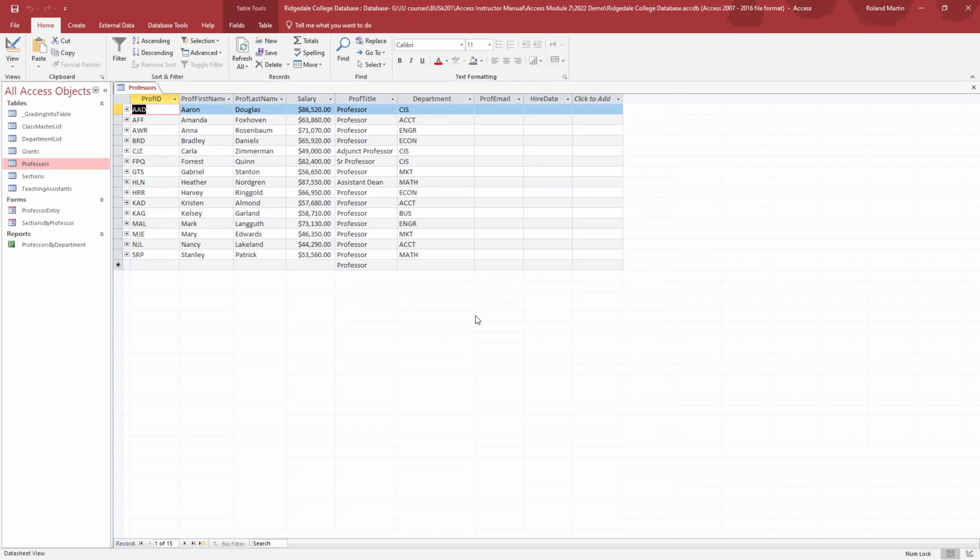Yes, I'm sure I want to do that, and I'm going to save that because that change is made. So once again, you can see the undo button is not there. Let's go ahead and make a change to our salary field here.